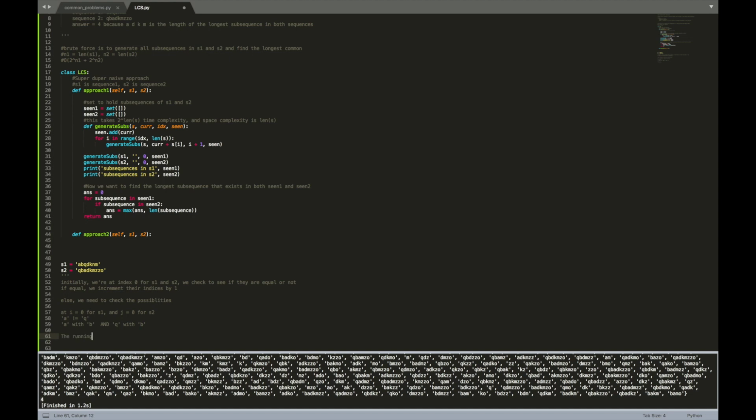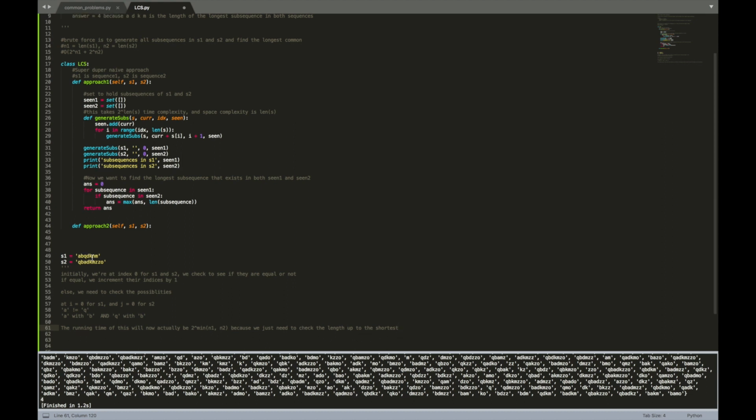So the running time of this will now actually be 2 to the min of N1 and N2, because we just need to check up to the length of the shortest string. And space complexity is O of min of N1, N2, because that's the depth of the recursive call.